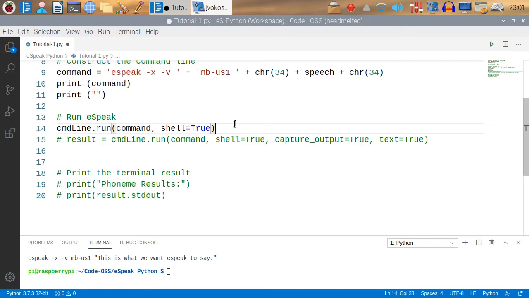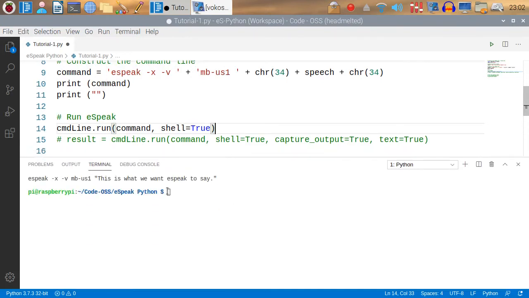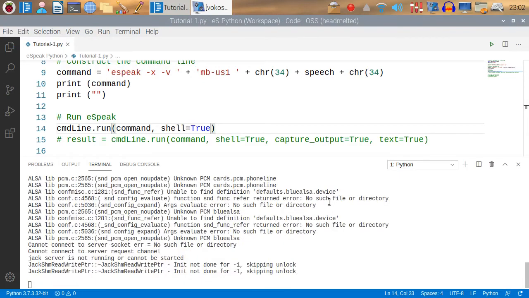Command line.run, and we're passing it the command that we have just constructed, and we're just telling it shell equals true. When we do that, let's open this terminal up a little bit. Remember, this program is going to clear everything, and then we're going to get a bunch of new stuff. So I'll run it. This is what we want eSpeak to say.